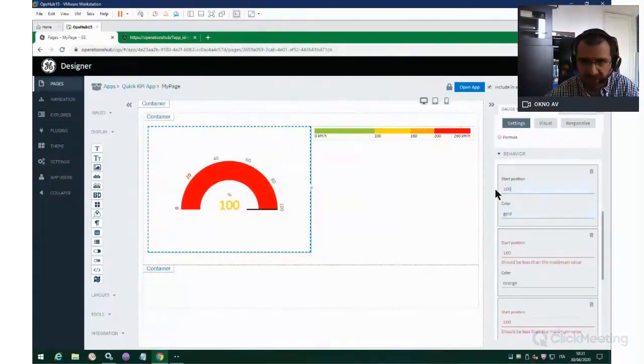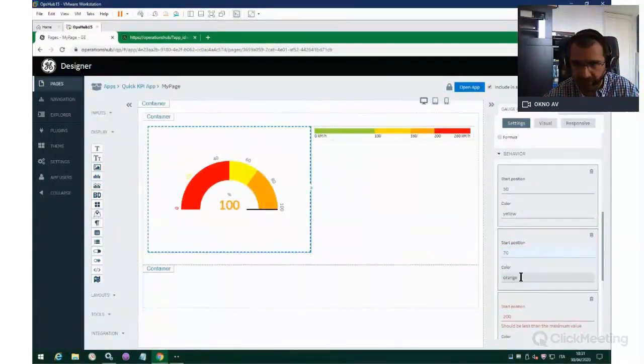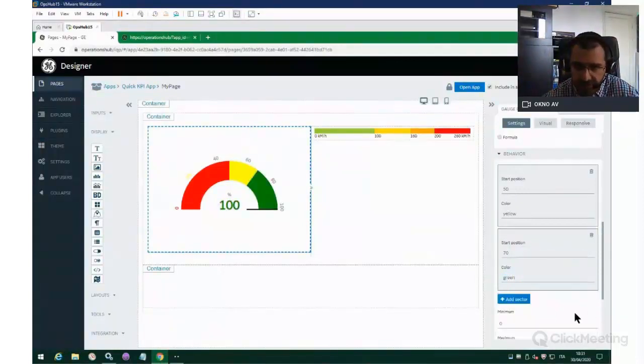I want it to be red at, let's say, 50. I want to start yellow, and at 70 I want to start, I don't know, green, and I don't need another, let's say. So this is what I want my KPI to look like.